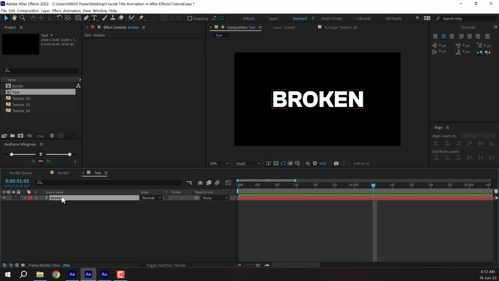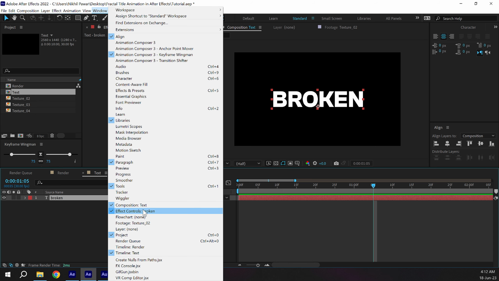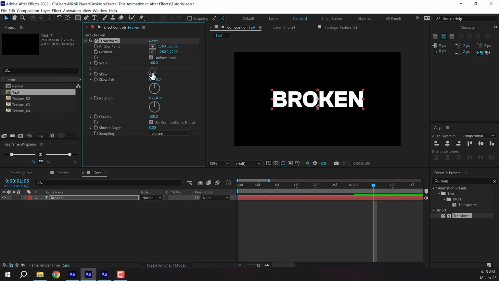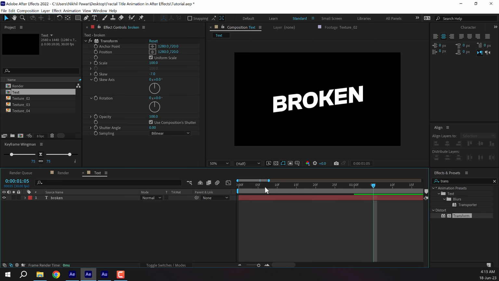Last thing that I want to do is select the layer and let's launch the effects and control panel. So let me find that. Search for transform effect, double click to apply that, and let's skew this a little bit like so, just to make it look a bit more interesting. So now we have this really nice animation.